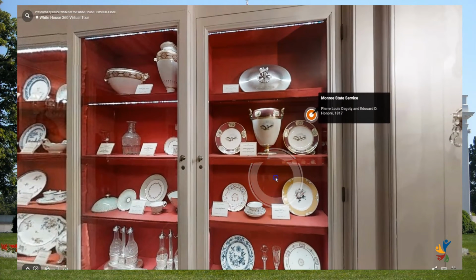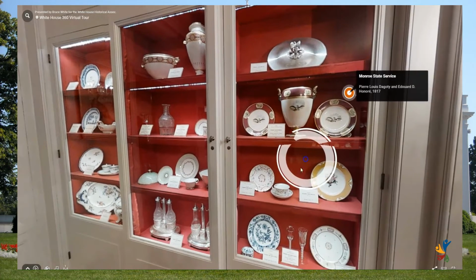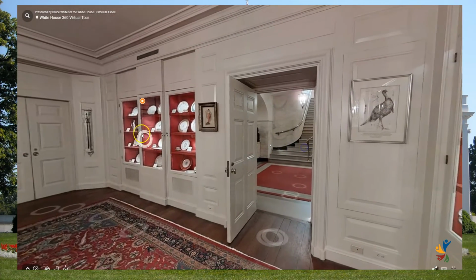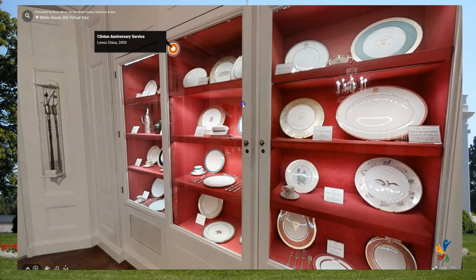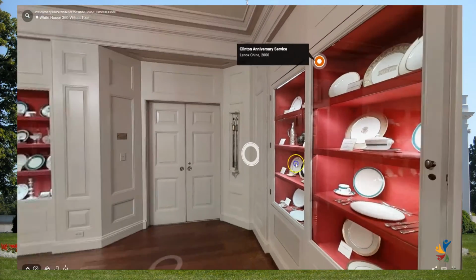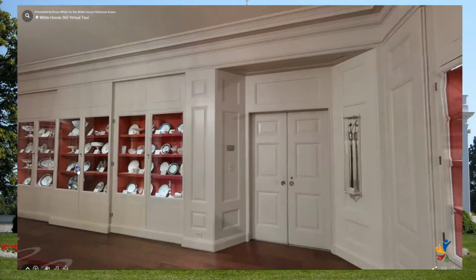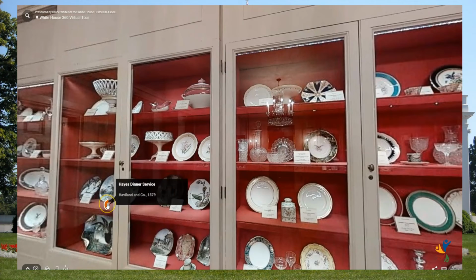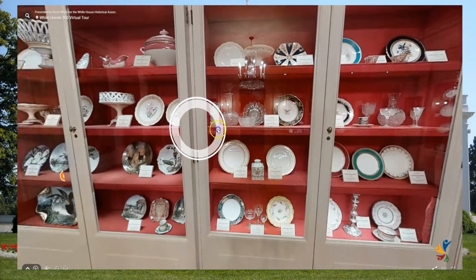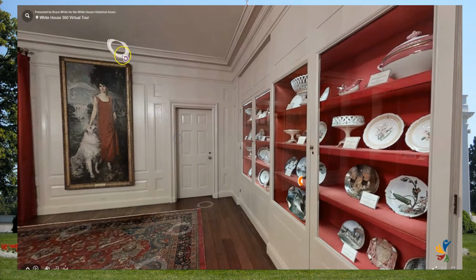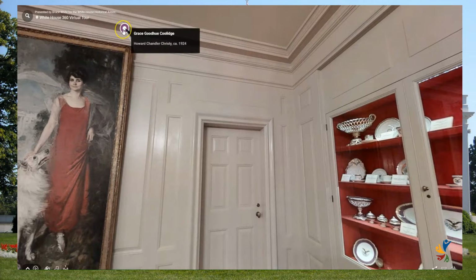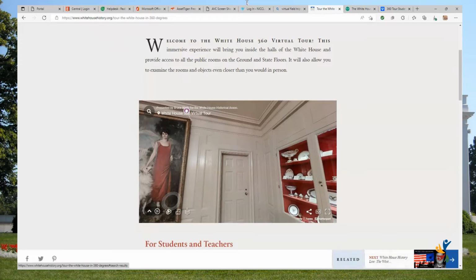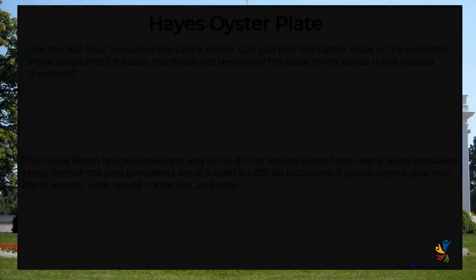So here's the Monroe State Service. Nice. Clinton Anniversary Service. Wow, lots. Hayes Dinner Service. And who do we got here? Okay. All right. So that's the China Room. Interesting enough.